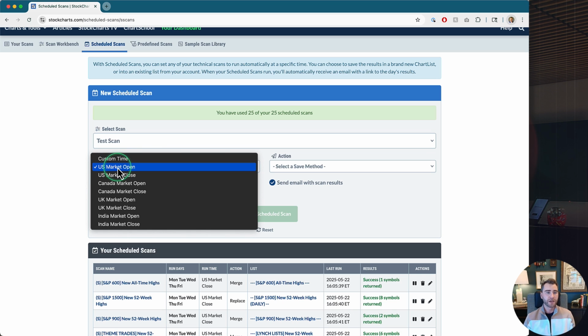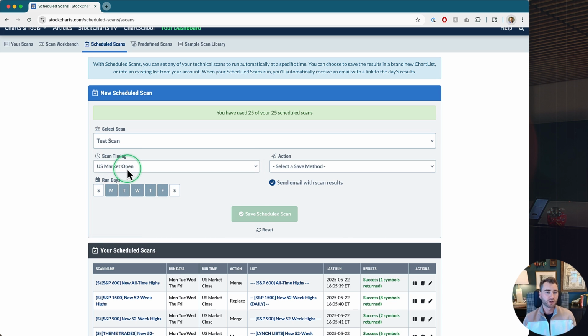If you open up this menu, you can see that you can use the market open or the market close for a couple of the different major markets that we cover. In most cases, our users are using either the U.S. open or the U.S. close, or maybe the Canadian open or close. I, for instance, like to use the close. I like to focus mostly on closing values, so I typically schedule my scans to run right after the market closes. But if you want to use the open, that's the default option in here.